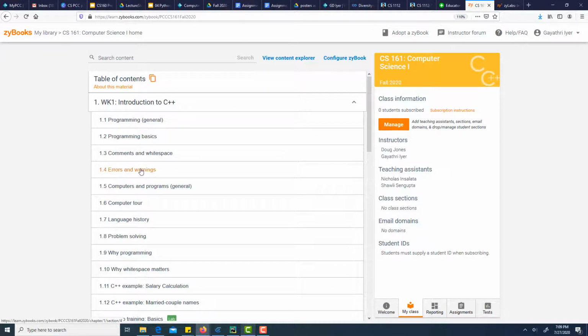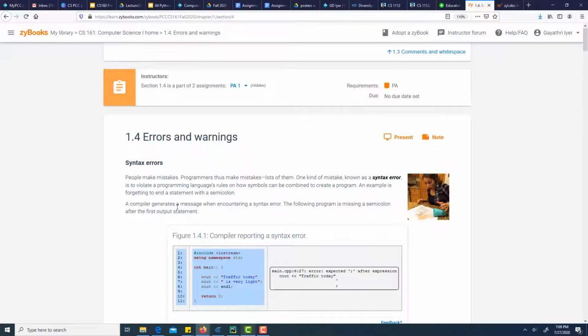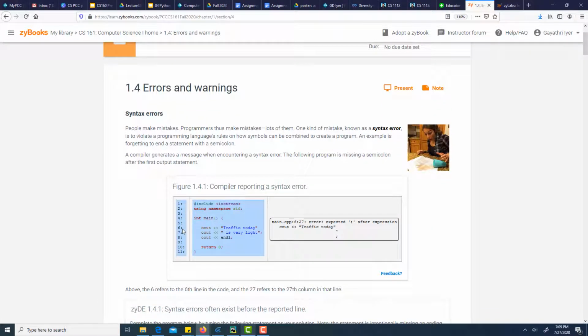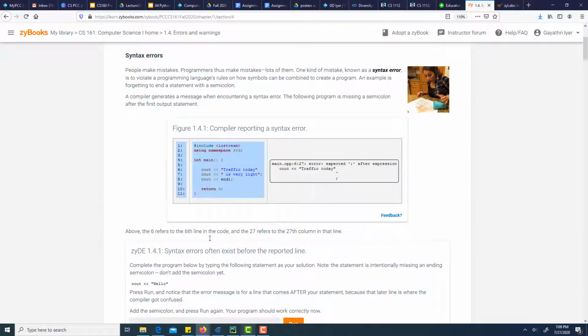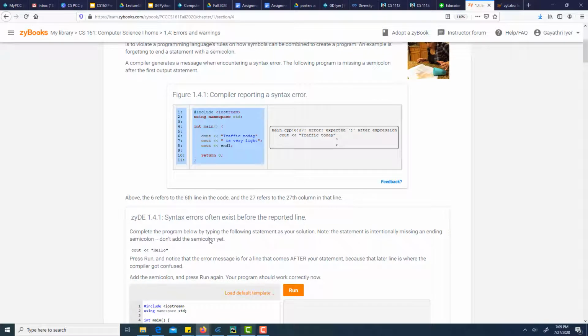Now, the next part that I want to talk about today is errors and warnings. Errors and warnings are an integral part of writing programs. We must have errors, otherwise we won't learn anything. But the question is, what do the errors mean and how should we figure these things out without getting frustrated? Most of the time in C++, the error is not reported on the line. So for example, traffic today, there is no semicolon at the end of the line. So the error reports that a semicolon or something is expected after or before.